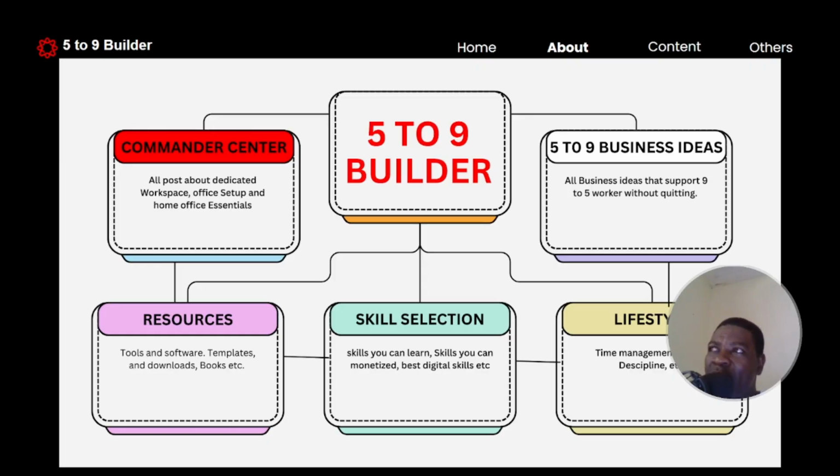When you come to websites too, you have to structure it in such a way that a particular piece of content goes to a particular place, or belongs to a particular category, so that whatever a reader is reading, they would know that they are in this particular section of the website. You understand? If you look at this image here, for instance, this is the website, the 5 to 9 builder. Here we have a category called command center.